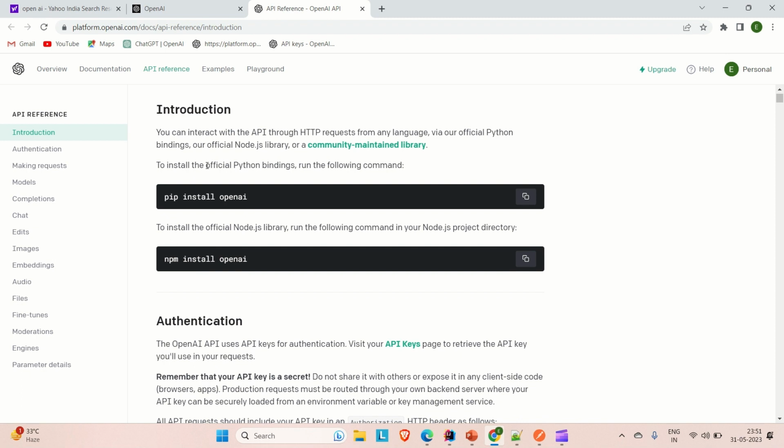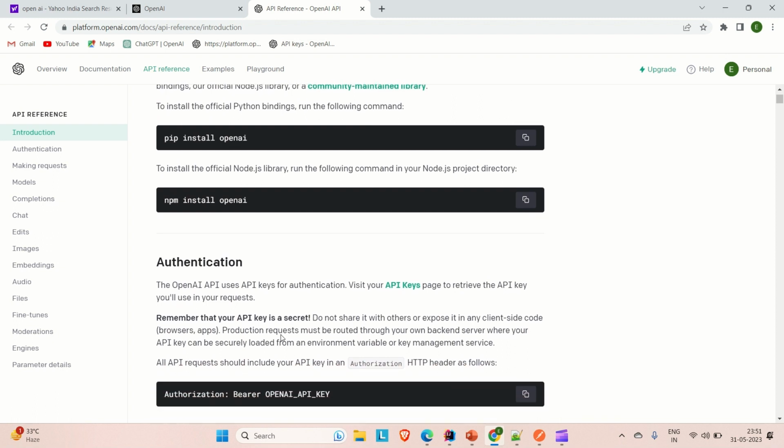Now coming to the next section, which is authentication. This is very important. In order to use the public APIs provided by OpenAI, you must be authenticated. OpenAI generates a key, and using that, you can access the OpenAI public APIs and integrate them in your applications. So in order to call those public APIs, you need to have an authentication key.